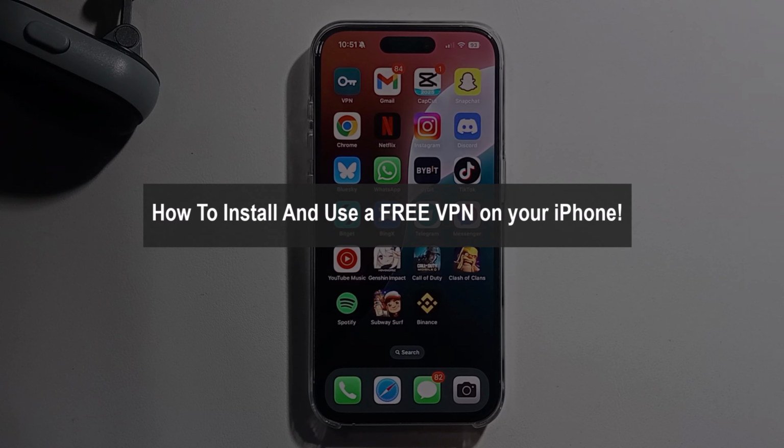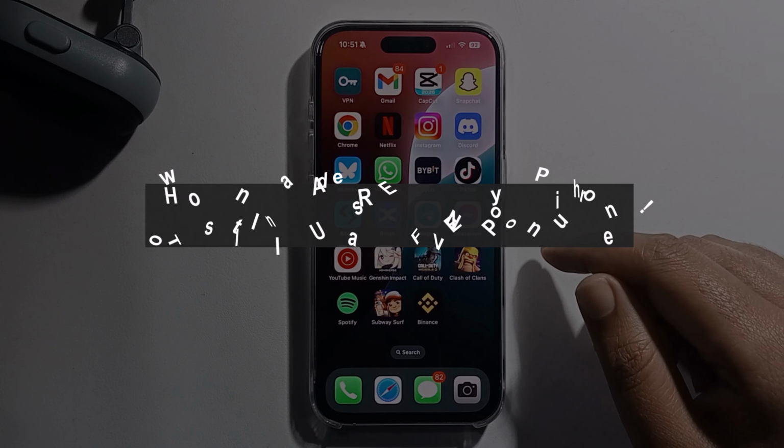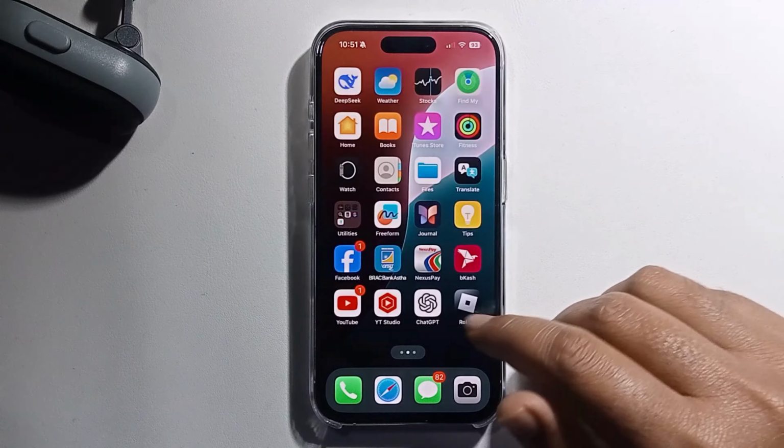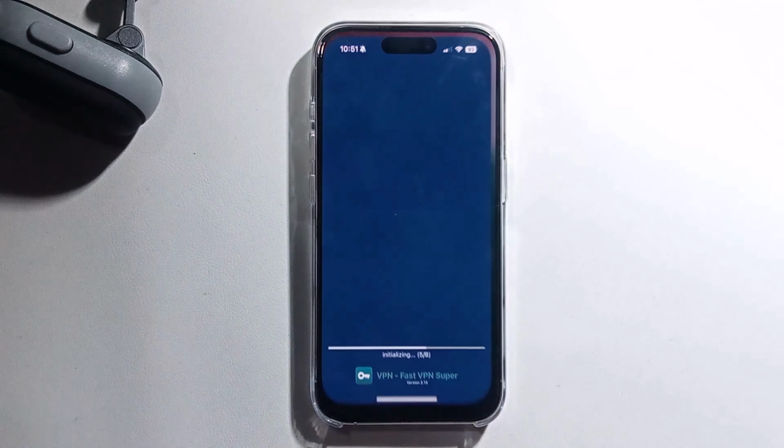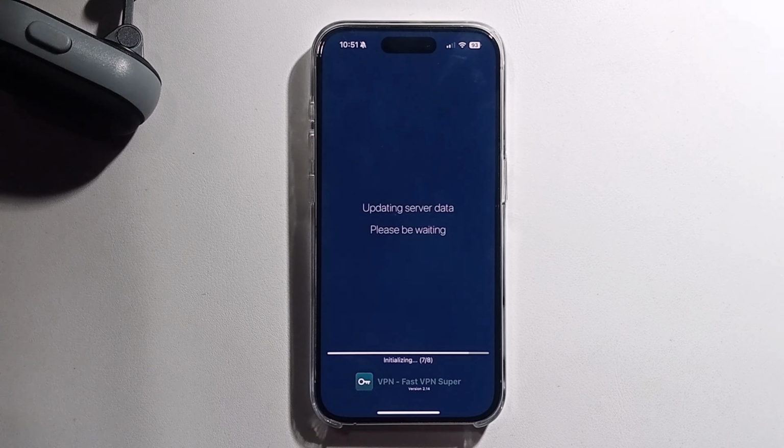Hey guys, today I'm gonna show you how to install and use a free VPN on your iPhone. So look, I've got a free VPN. I've already installed it.